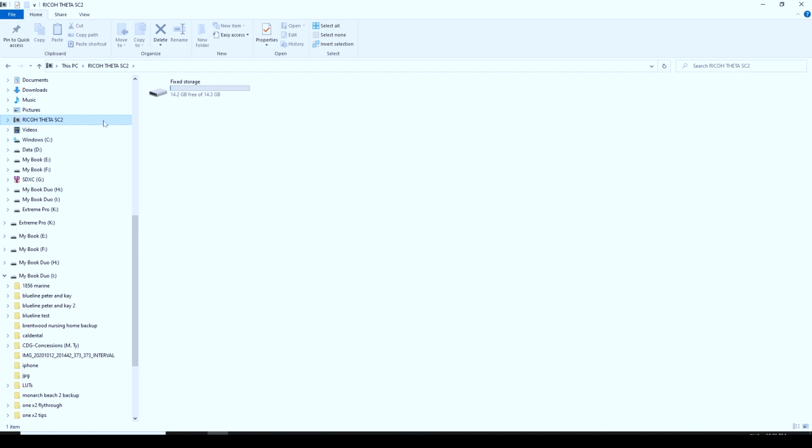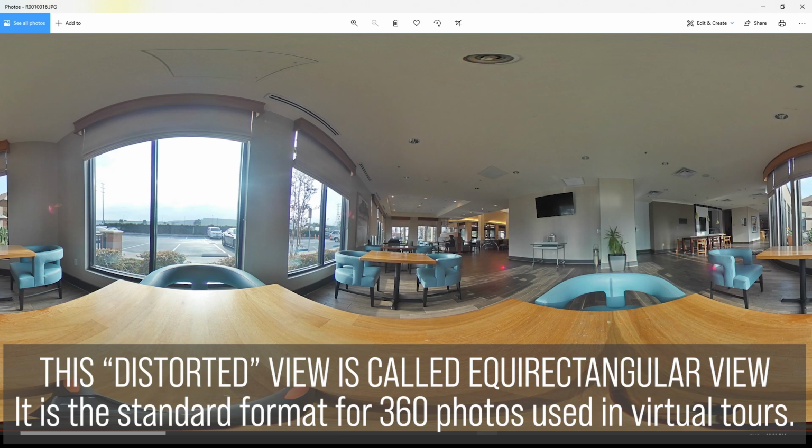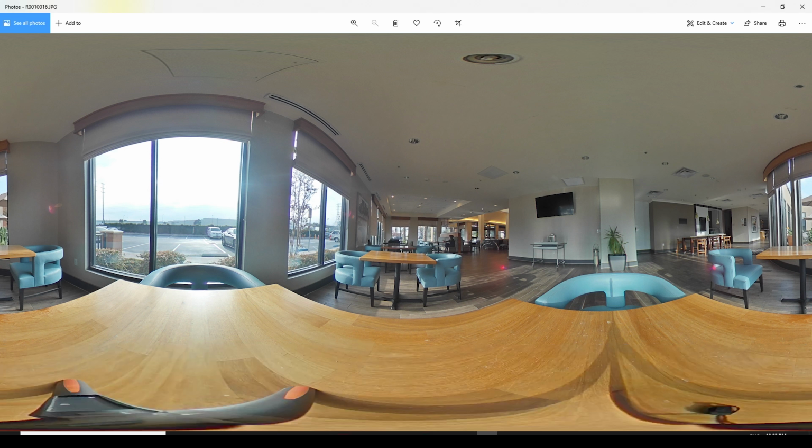After taking the photos, I just plug in the camera to my PC or Mac, and then all my photos are going to show up here. It's a little bit distorted. Don't worry, this is the standard format for 360 photos. So just copy these files to your hard drive.